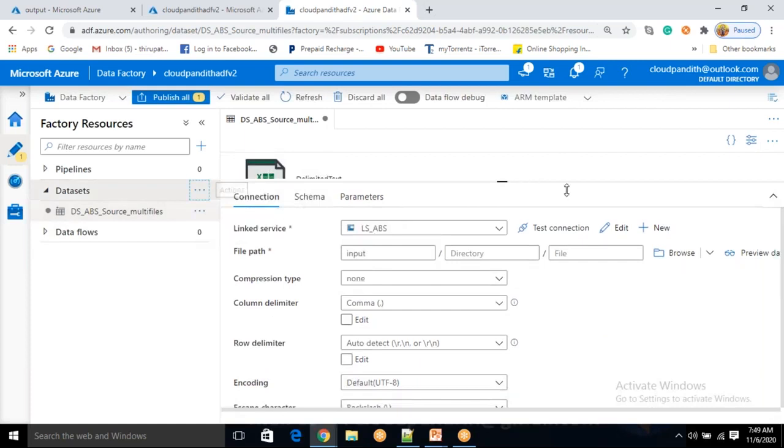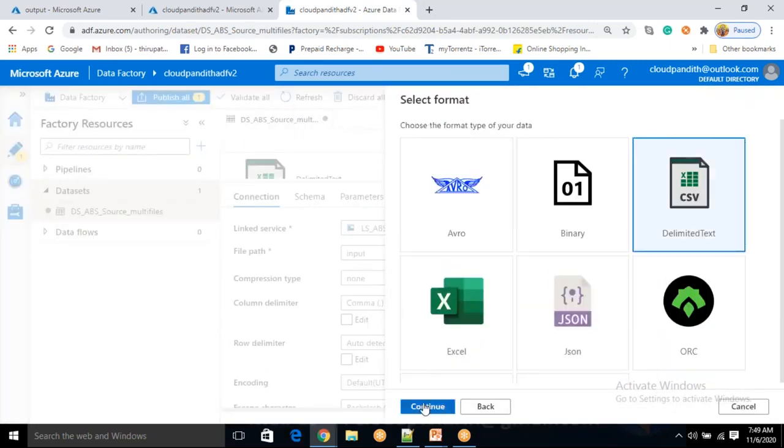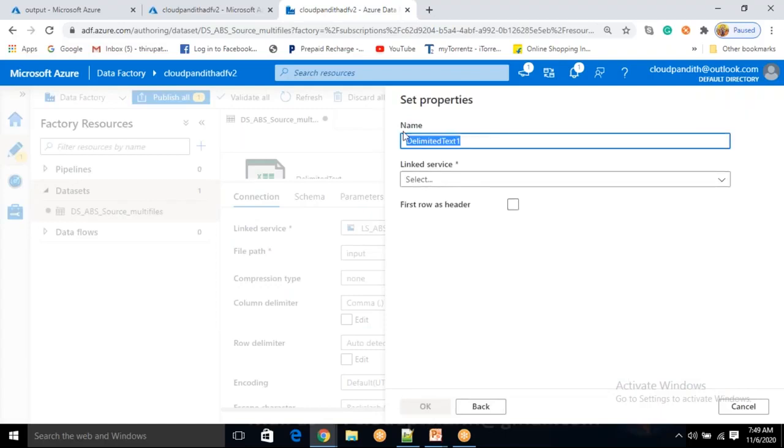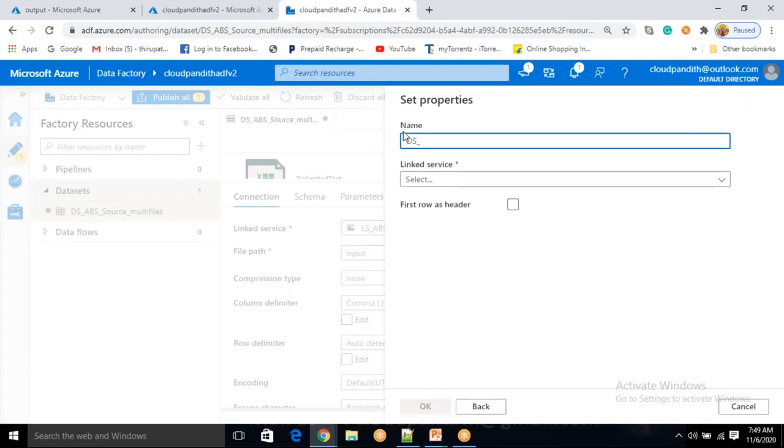Let's create a new data set. This is the same blob storage. Continue. CSV file. Continue. Now it's basically a data set again. This is a data set for Azure Blob storage, and it's a sink. It's a sink one, the target, and this is also for multiple files.